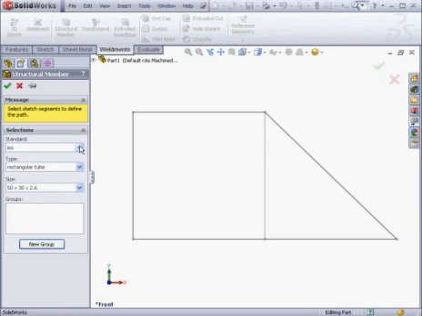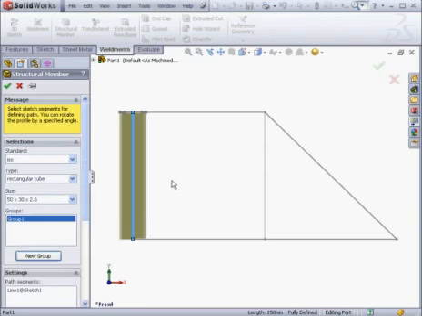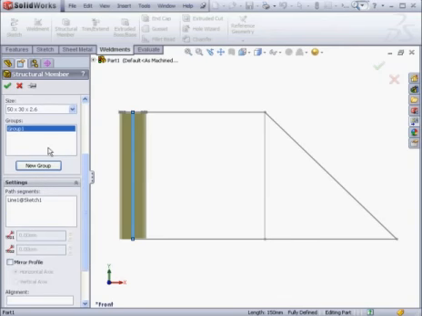The standard will use ISO, type, rectangular tube, and the size will make it 50 by 30 by 2.6. Next thing to do is select a sketch segment along which the structural member will be created. As you see, SolidWorks created Group 1 automatically. The first path segment appears right here, Line 1, Sketch 1.